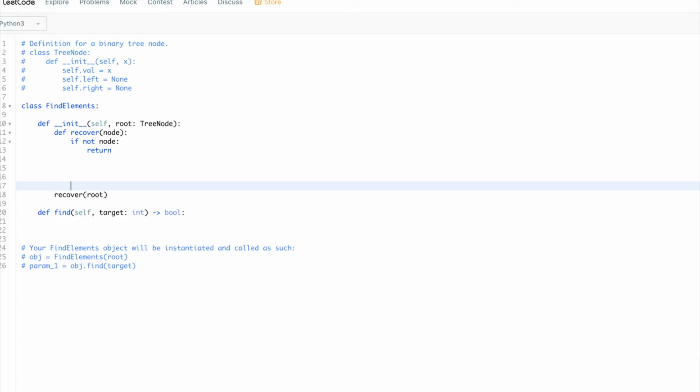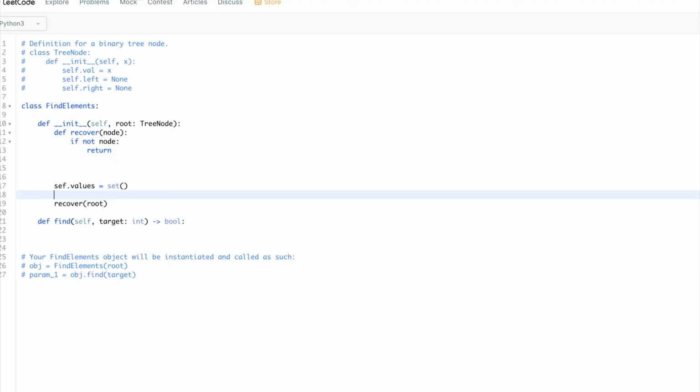But remember, we said we need a set, so that find is really easy to do. So we define a set of values here, right? And since the first node of the tree, as the problem says, has value 0, root.val is 0, right?